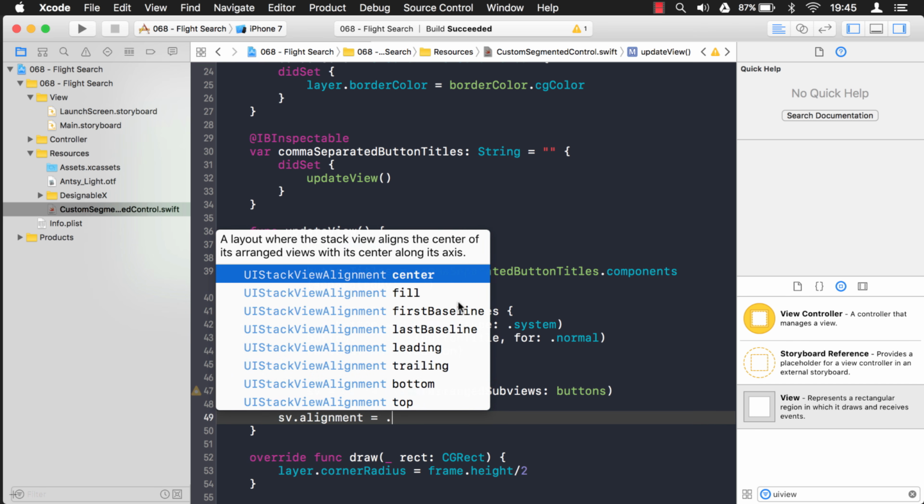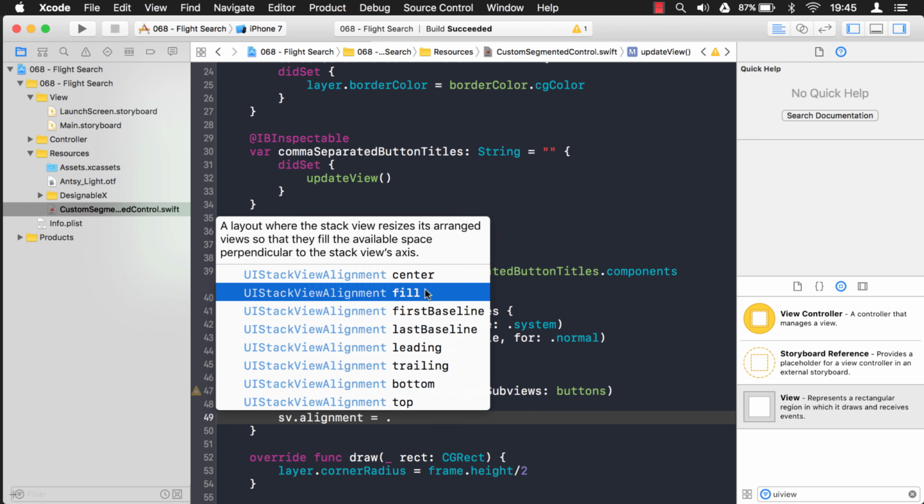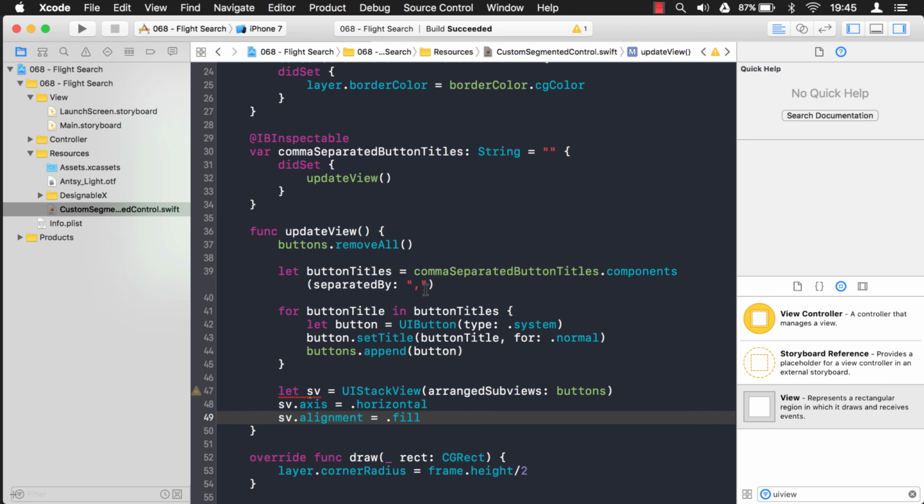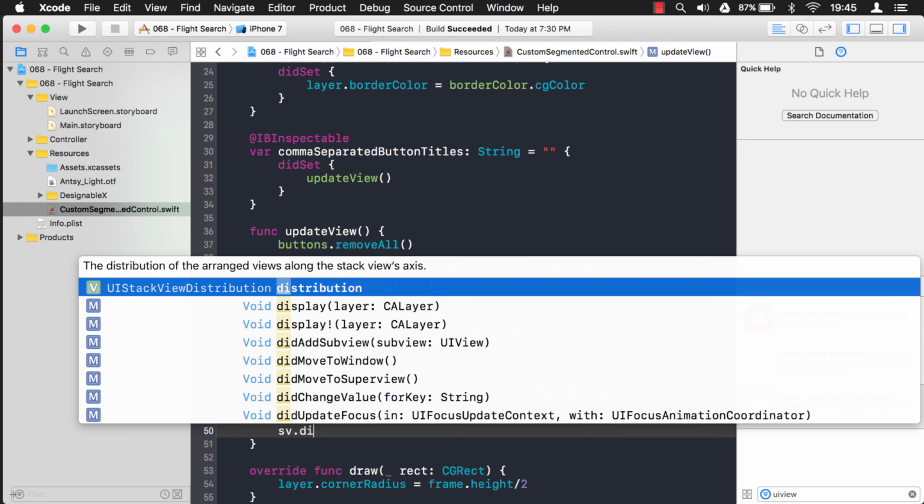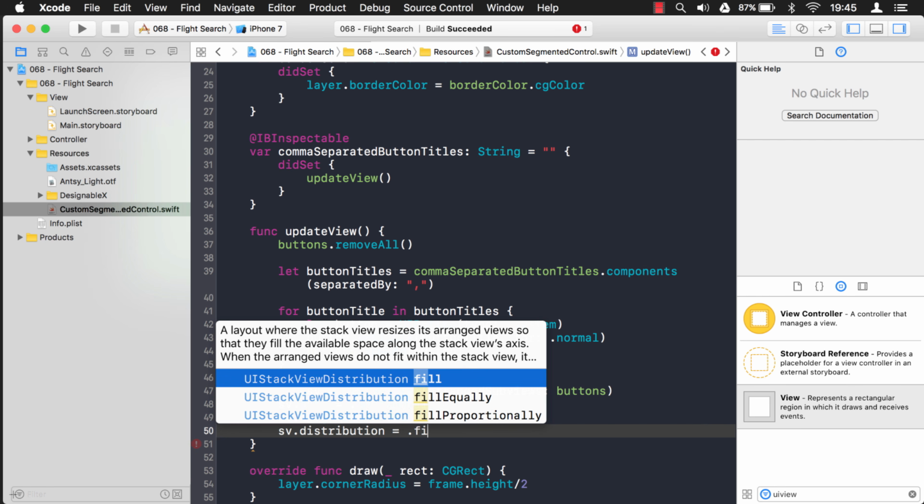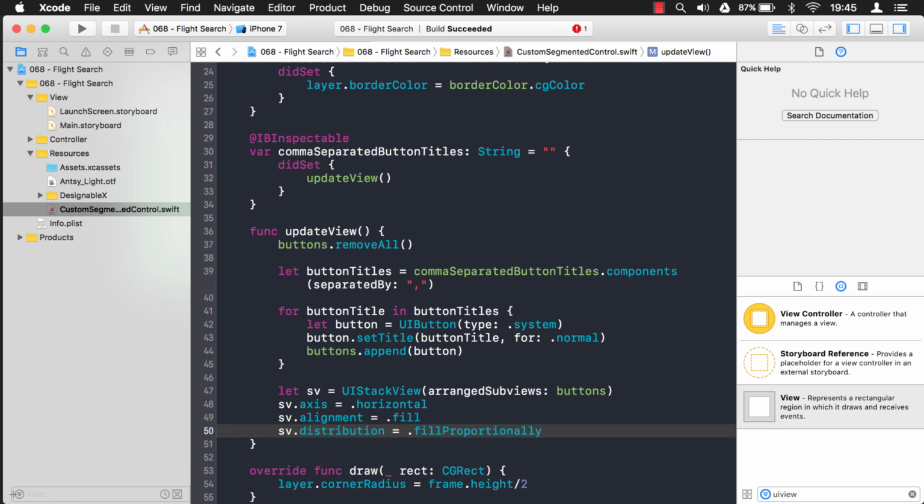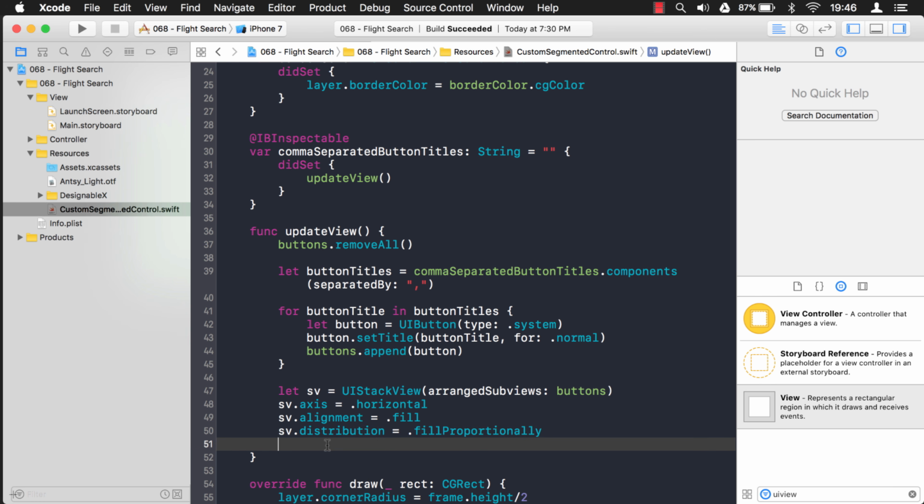You probably are familiar with seeing these different options here if you've used a stack view before. We want fill. So basically it stretches out the buttons. So these buttons will basically take up all the space of the stack view. And then we need to set the distribution. And that will be fillProportionally. Okay, and once we have that stack view, we can add it to our UIView.